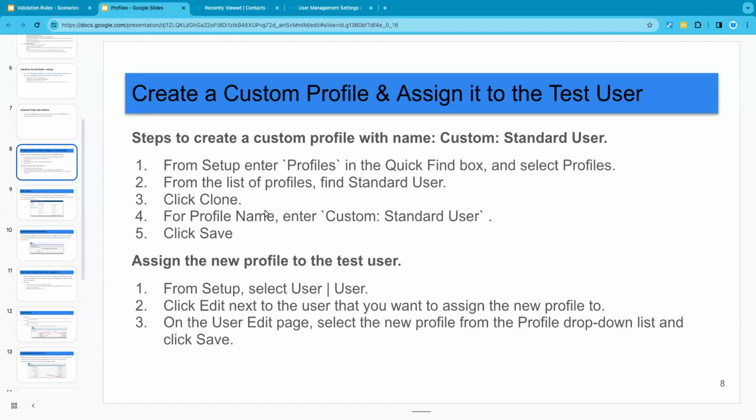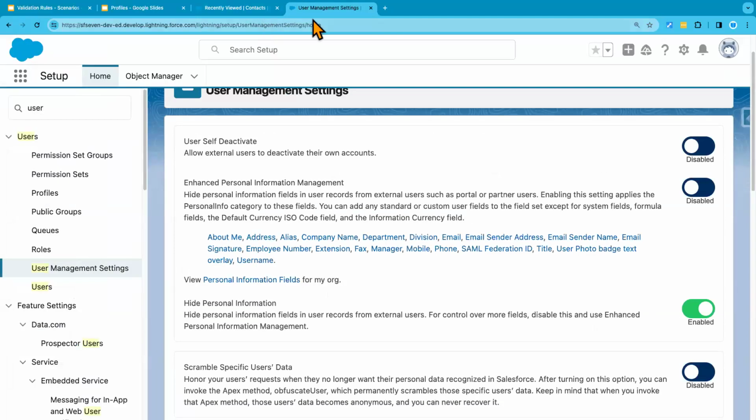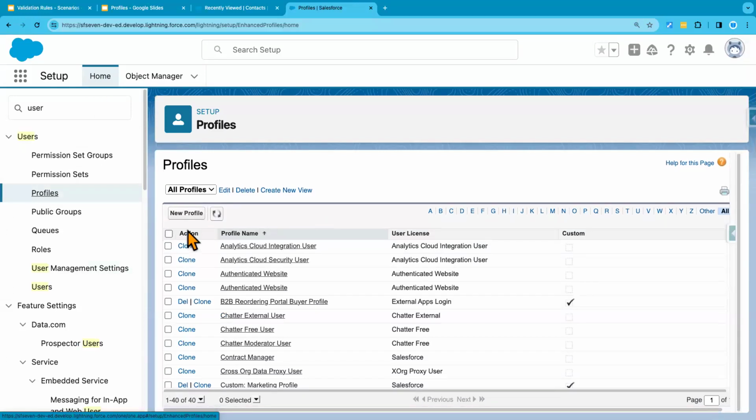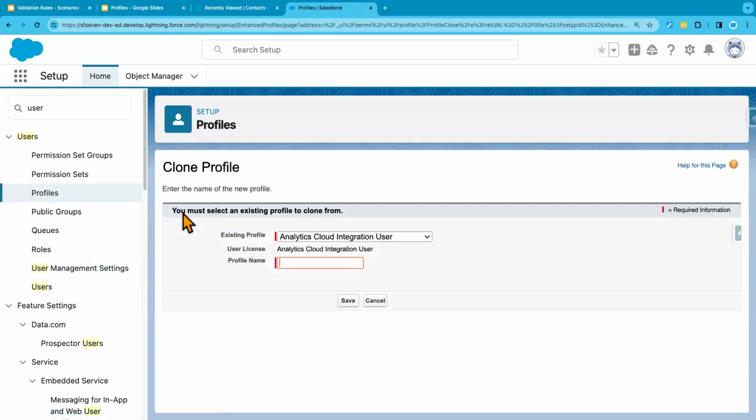In this session, we're going to be creating a custom profile, and we will assign that to our test user. So how do we create a custom profile? We will navigate to Profiles under the Setup Home. You have this New Profile button. You can click there, and here it says you must select an existing profile to clone from.